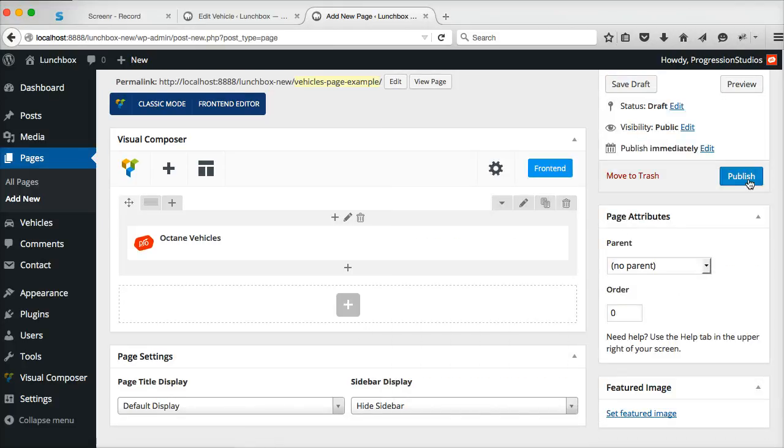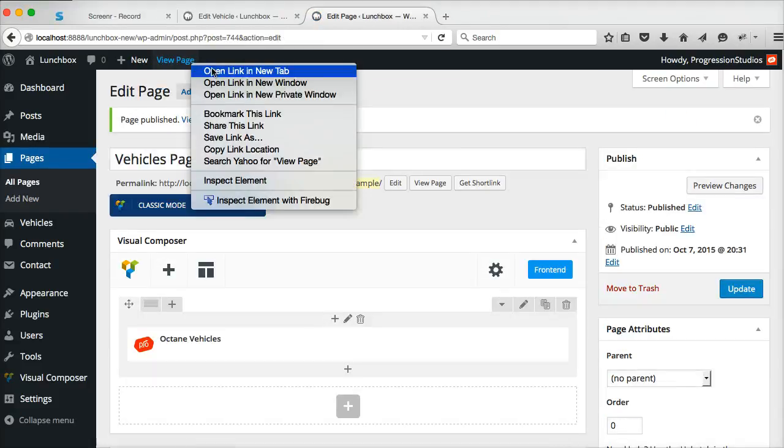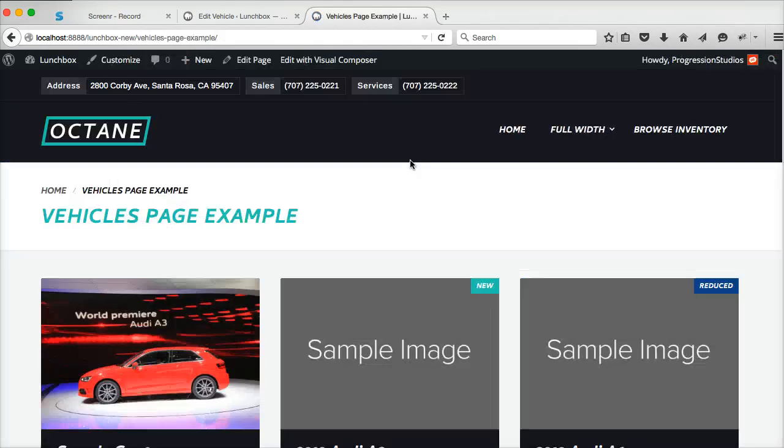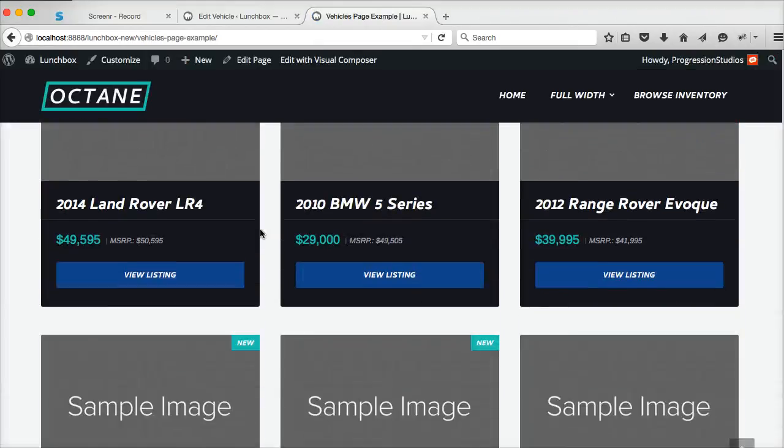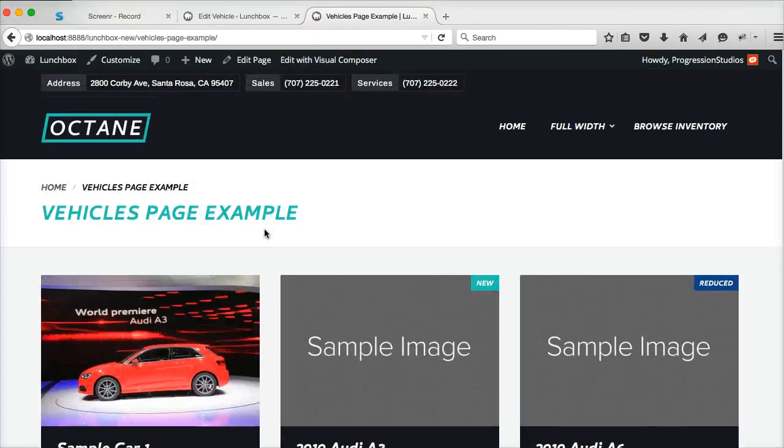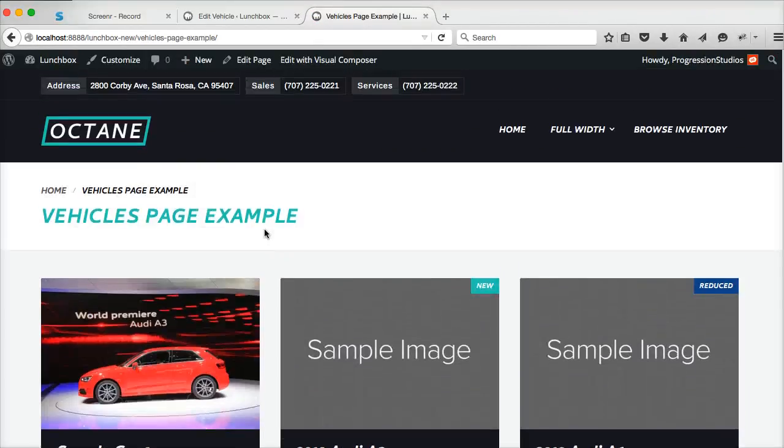You can play around with those options, but the cool thing is you can click Publish, and let's view this page, and you can see that the posts get pulled in. So that is how to easily pull posts onto any page.